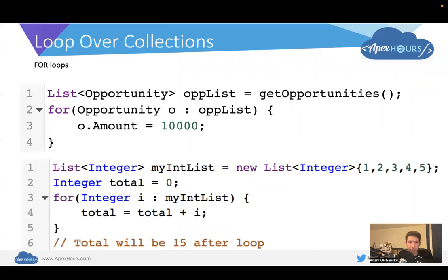So first code block, in line 1, we have a list of opportunities called opList. Just like we can have a list of integers or a list of strings, we can have a list of opportunities. And I'm going to call some method somewhere called getOpportunities, pretend it does a SOQL query, and gives me back a list of opportunities.